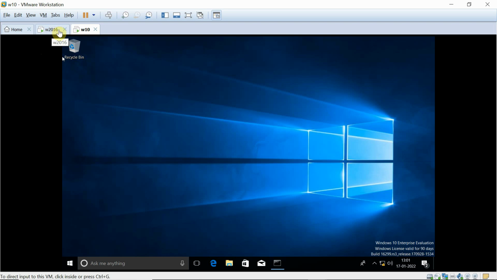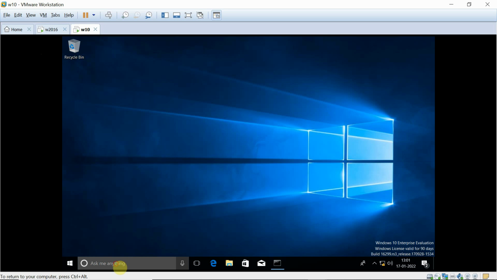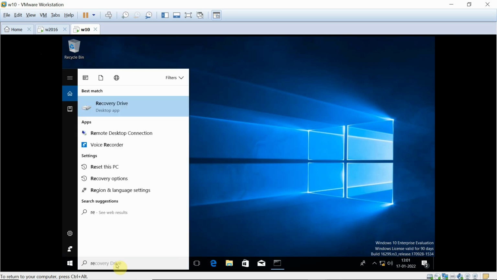That means from this system, we can remotely manage this system. For that we have to use a protocol. That protocol's name is the RDP protocol. So in our case, it is installing. Then it is going to reboot the system. Then we will go there, and here we are going to search for remote desktop connection.